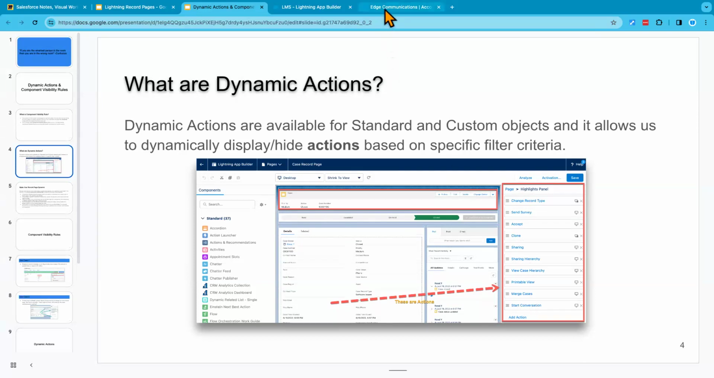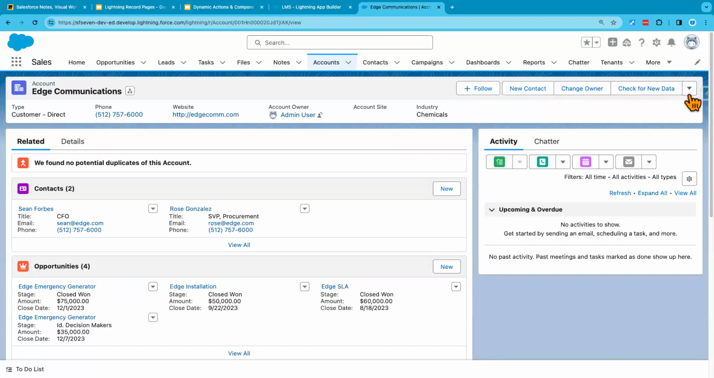On this record page, these buttons that you see over here are called dynamic actions, and you can control them by using those component visibility filters. Again, that can be done on the Lightning page, guys. This is not something you could do on the page layout. Page layouts do not support component visibility filters.